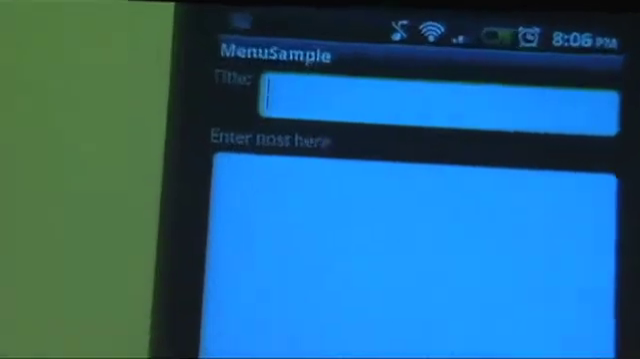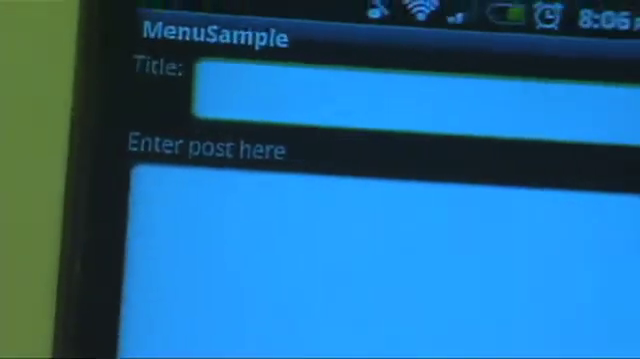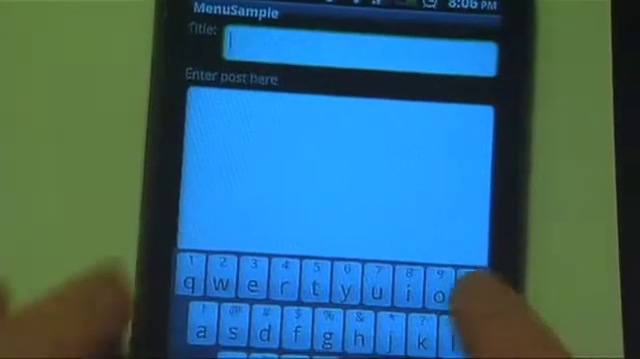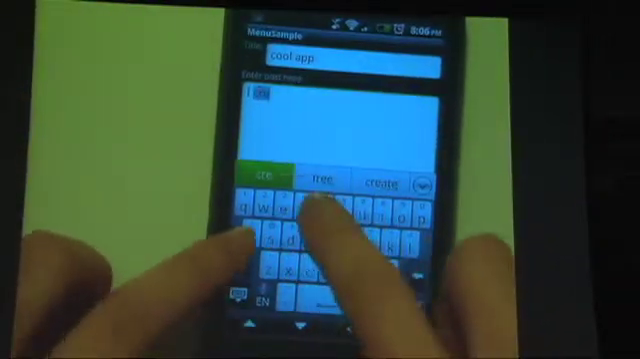So right here, as you can see, this looks exactly like our GUI that we had in Eclipse with our title, with our edit text, and our entry post with our edit text in there. So let's just say I want to write that I created this blog post with my app. So, cool app. I created a post.